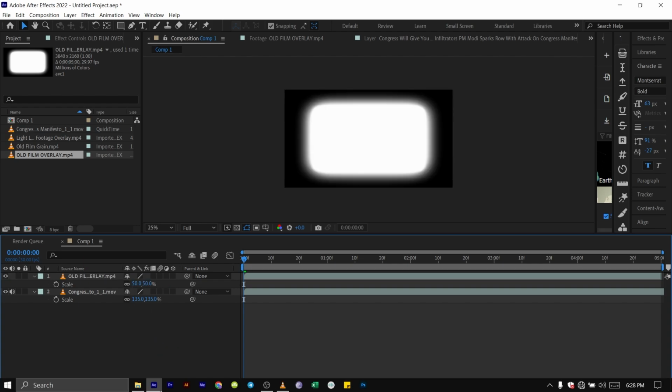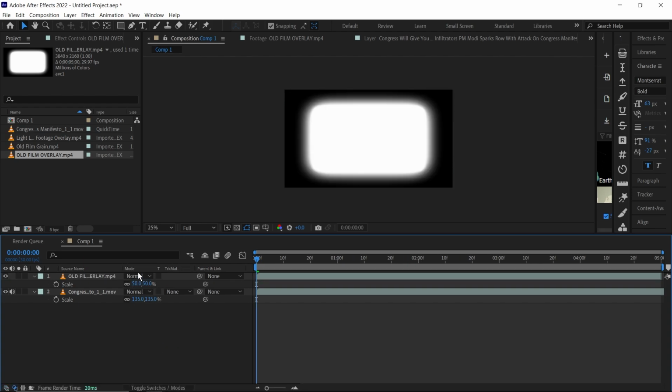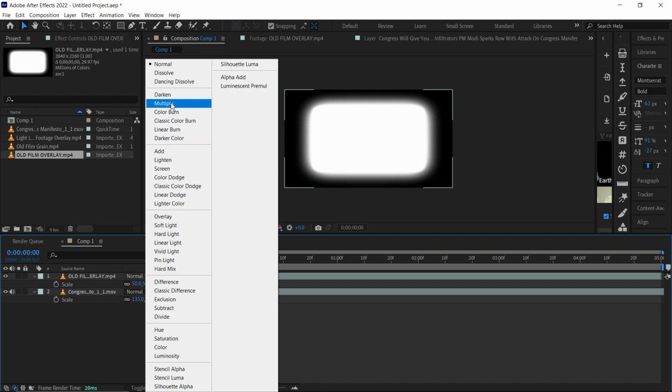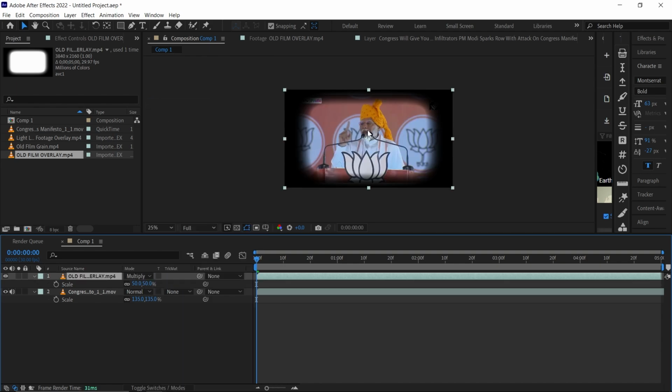Then the next thing I'm going to do is go down to toggles and switches, then change this to multiply. Now we can see our video behind the overlay, so that's okay.